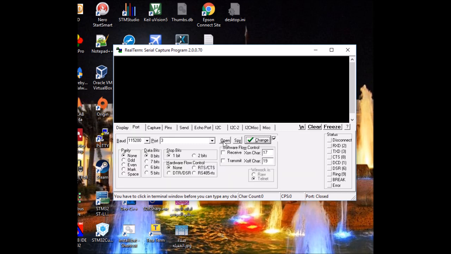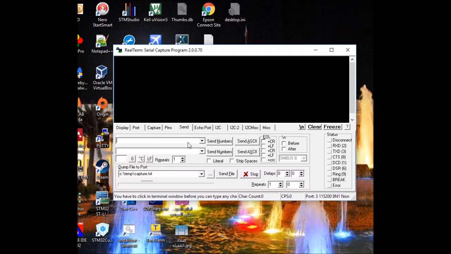So I will open the port again. Let me reset my Nucleo board first. I'll open the port, I'll go to send, and I'll send hello world with the carriage return, and these are 11 bytes in total, and I'll send them. Let me clear this out first. So when I send it, mine appears in green, and the one I received back from the STM appears in yellow. So perfect, it's working okay.